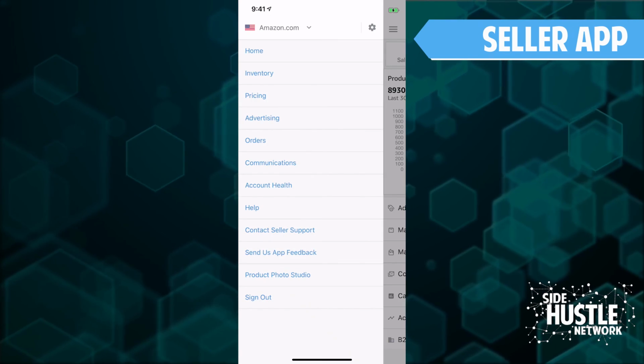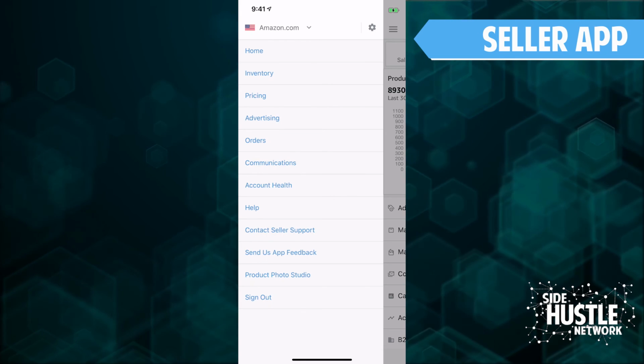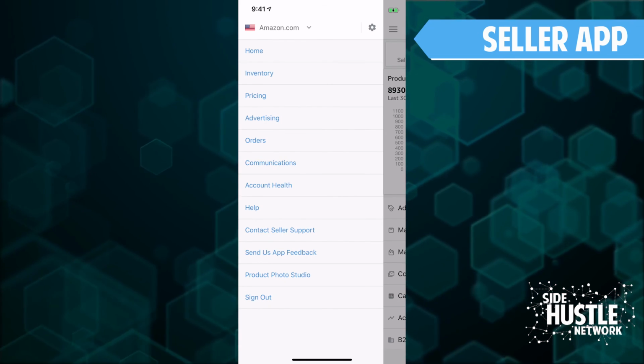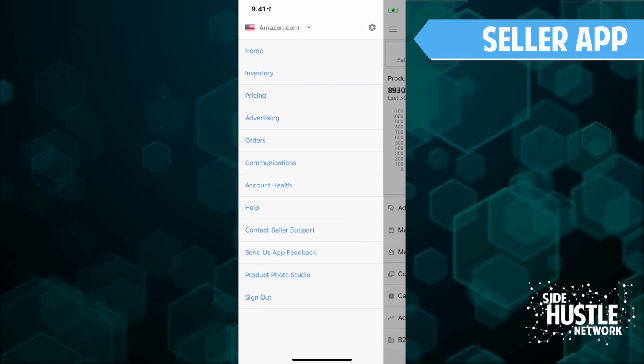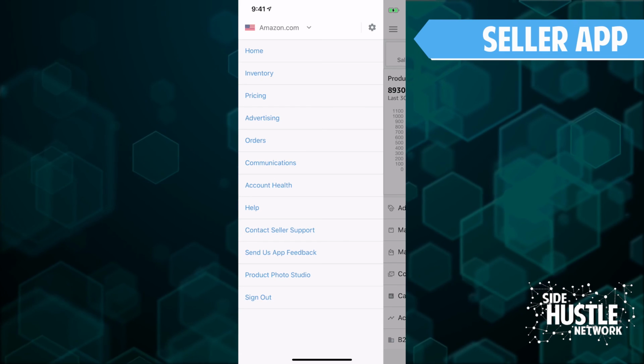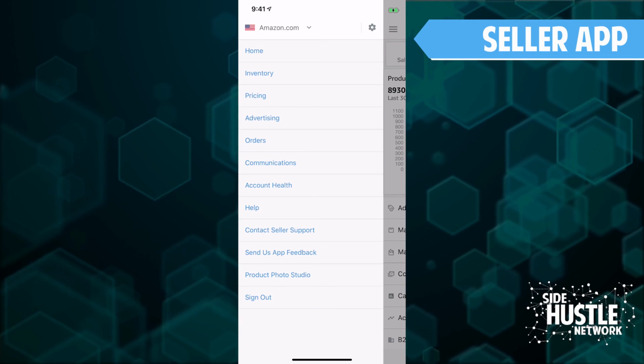You can also contact seller support right here through your app. You can hop on email or chat with them there. And this is more of an advanced topic, but if you get into uploading your own photos, you can actually use that product photo studio and it will make a pure white background for your photos.